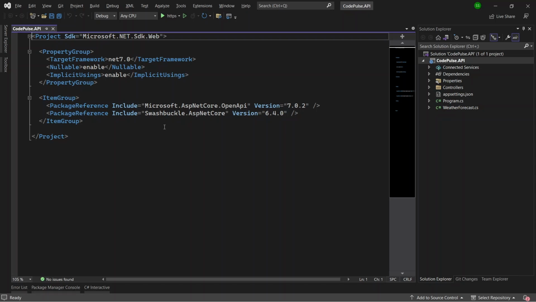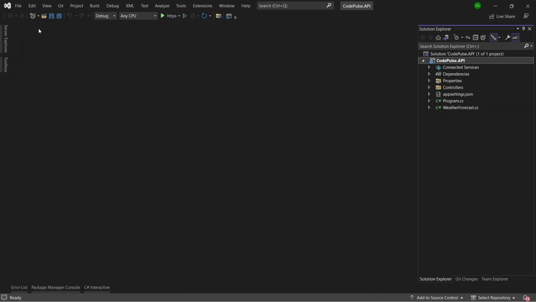Inside this, we can see the properties of the project from our example. We can see that we are using .NET version 7 as our target framework. We have enabled nullable and we have enabled implicit usings, and these are the properties for this project. When you use NuGet packages and add them in your application, they will also end up as a reference to this project file.